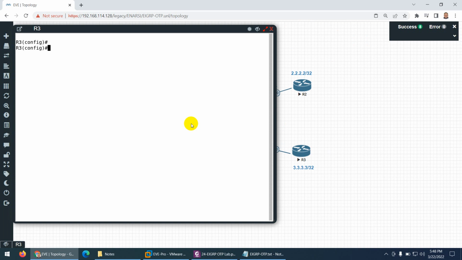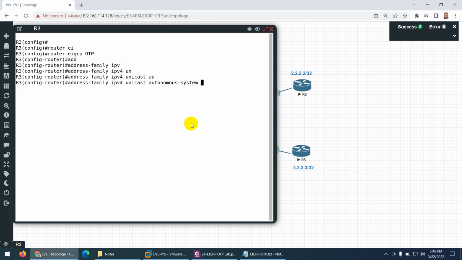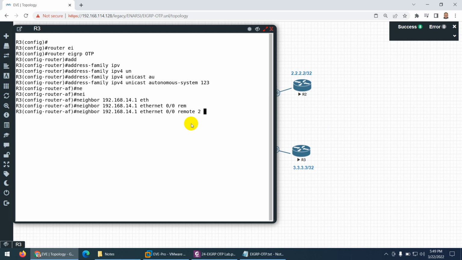In R3, what I need to do, router EIGRP OTP, is a similar configuration to R2. And address family IPv4 unicast, autonomous system is 123. Okay, and my neighbor is 192.168.14.1, which is R1's IP. And the Ethernet I am connected on is 0/0. And remote is 2 hops away, and 123.